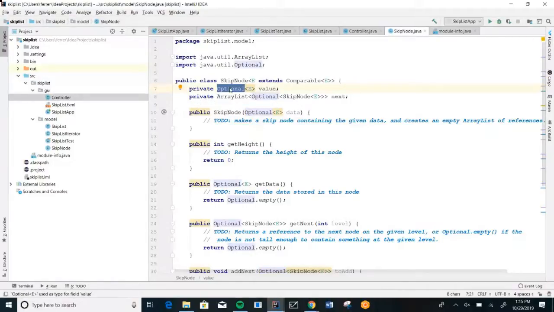Optional is a data type that's parameterized. That is, you can have an optional of anything. And what optional means is that maybe the data is there and maybe it's not. Using optional is widely considered to be a principled alternative to using nulls to represent the absence of a value. And we make good use of them here in the skip list.